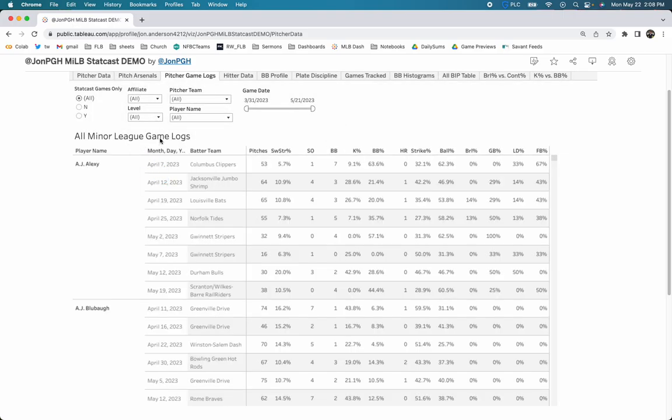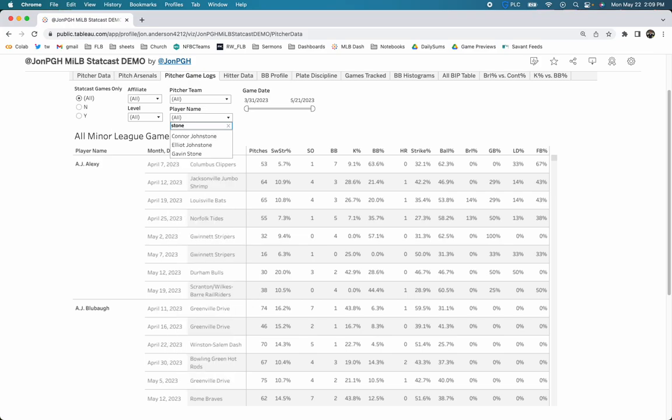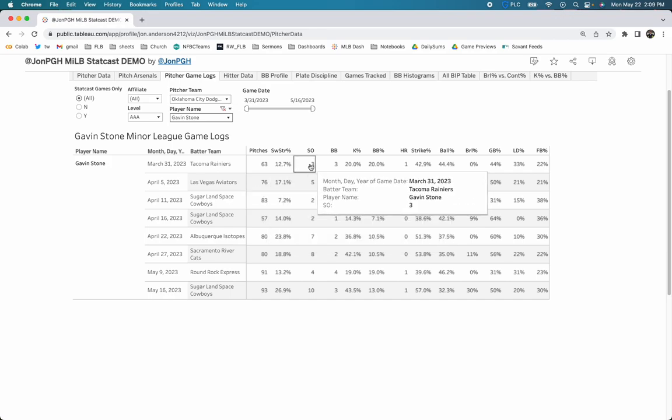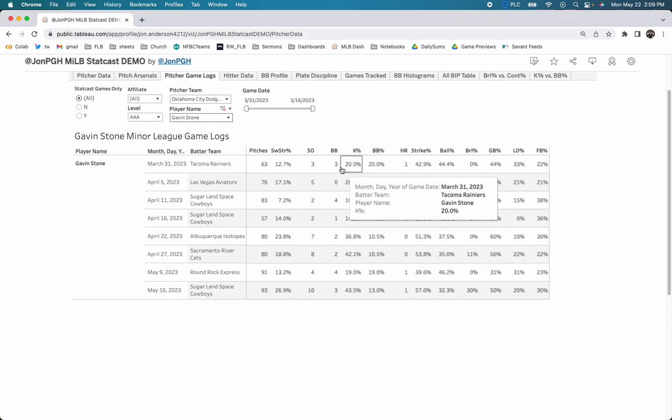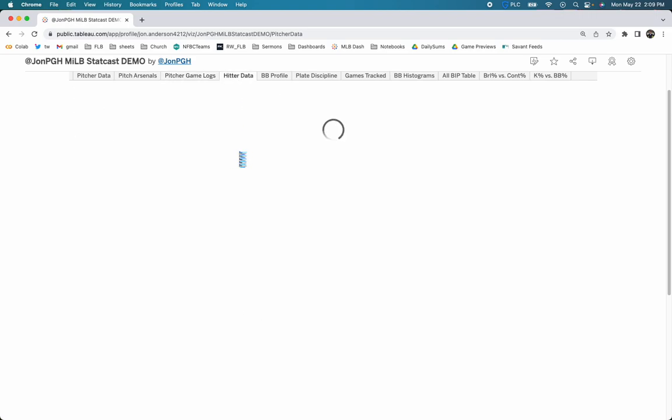Game logs tab, this is a good one if you're just interested in how one individual pitcher is doing. So you can look at Gavin Stone and you can see his pitch logs. It's not like a box score by any means. There is another dashboard out there that I have with the actual box score stats. That's better for these stats, but this is better for the stuff like swinging strike rate and strike percentage and ball percentage and ground ball percentage and stuff like that. This is the more advanced data broken down by each start.